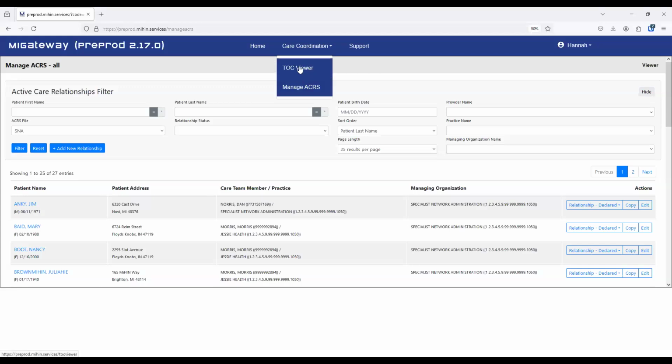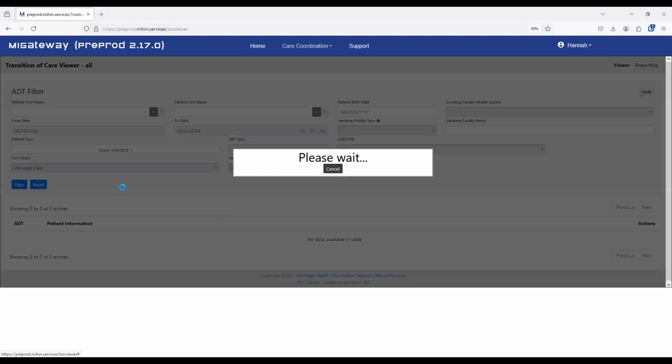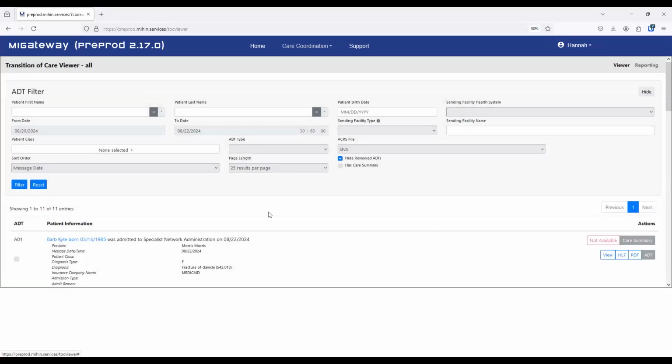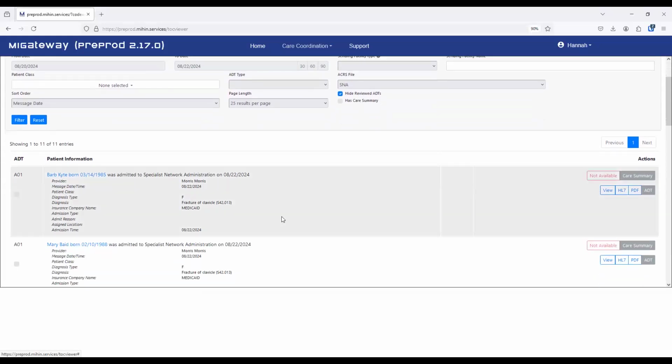Okay, thank you. I'm going to move over to TOC viewer. So the transitions of care viewer presents messages that have matched on the ACRES population that you selected. So these are messages that come in and matched on ACRES.